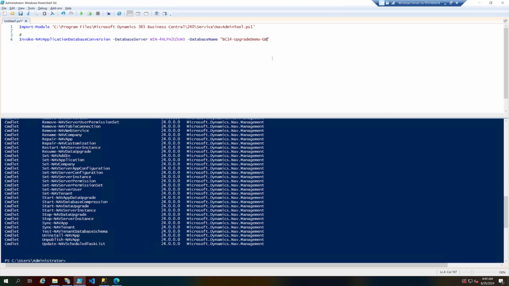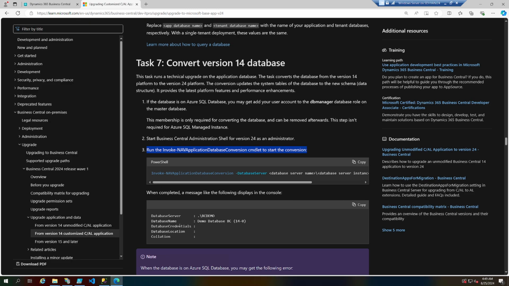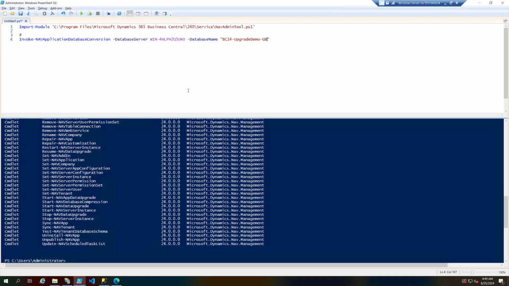Okay, done that. Now this converts my database to the higher version of exe. Now if your database is not hosted on-prem and it's on Azure SQL, you will have to do certain things which you can read here. But if you're dealing on-prem and you have all the required permission on SQL Server, you can just run the invoke conversion command, and this will show you output something like this.